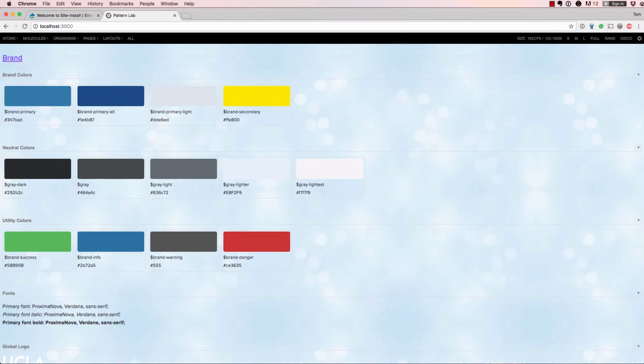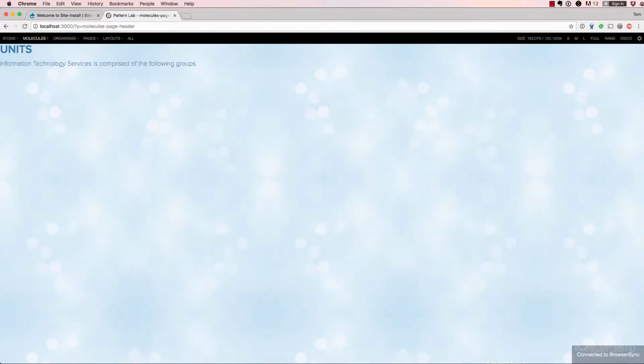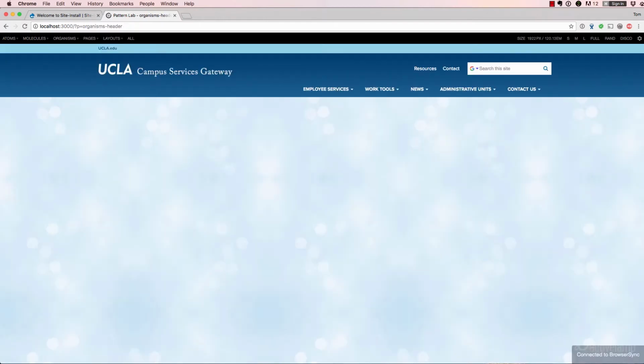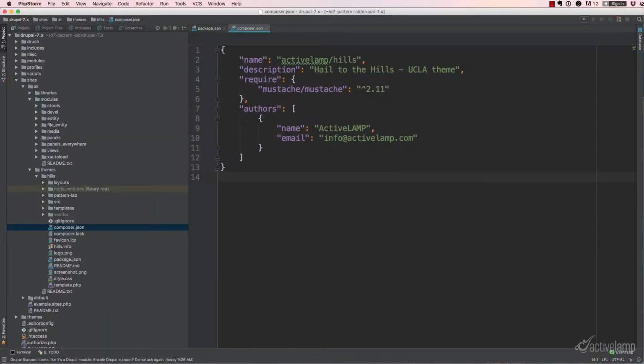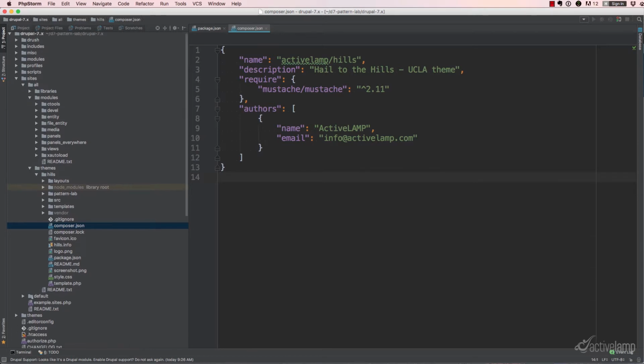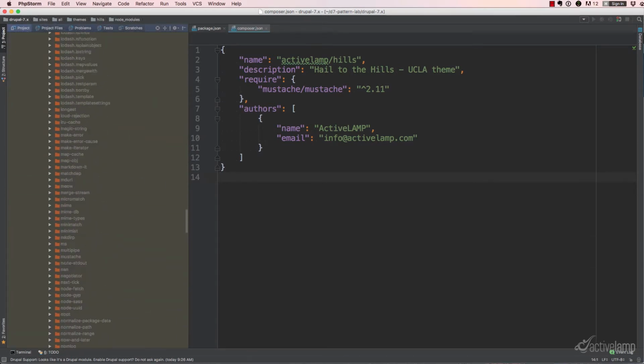I'm not going to go into the details of what Pattern Lab is, but essentially it's all the components that make up a website. And so, for example, you can see a page header looks like that. If we wanted to see what the header of a website looks like, it looks like this. And all of these templates are basically mustache templates within our Hills Pattern Lab. And so let me open up node_modules so you can actually see these templates real quick.